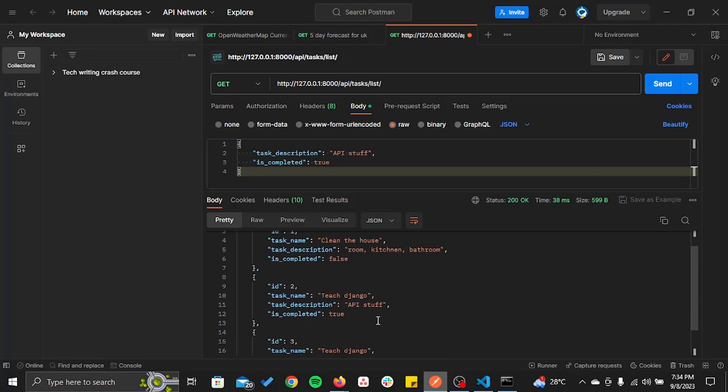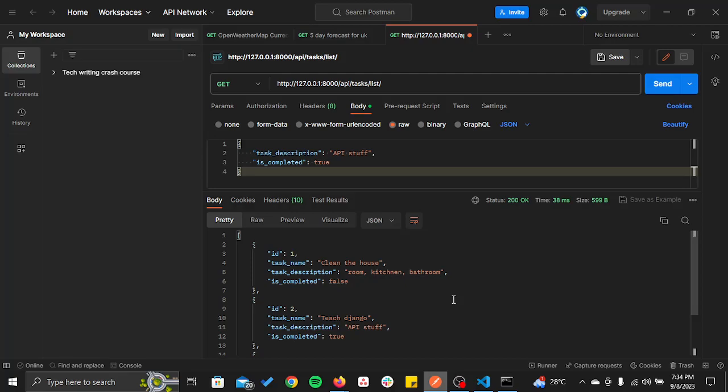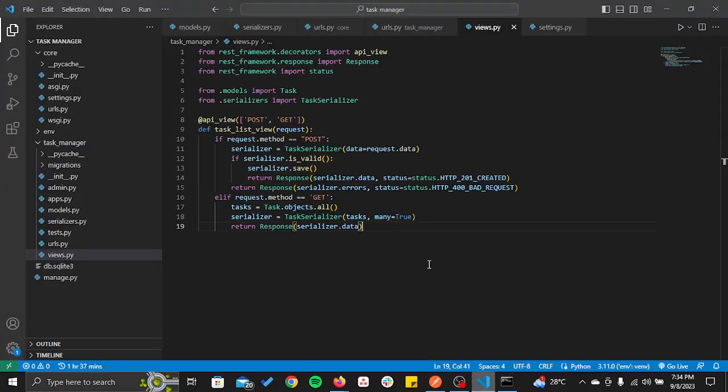Okay. So let's assume, for instance, we only want to return the incomplete tasks. So what I'm going to do is, instead of saying objects dot all, we just say filter, is underscore completed, because that's the name of the field that we are using, is completed equals to false.